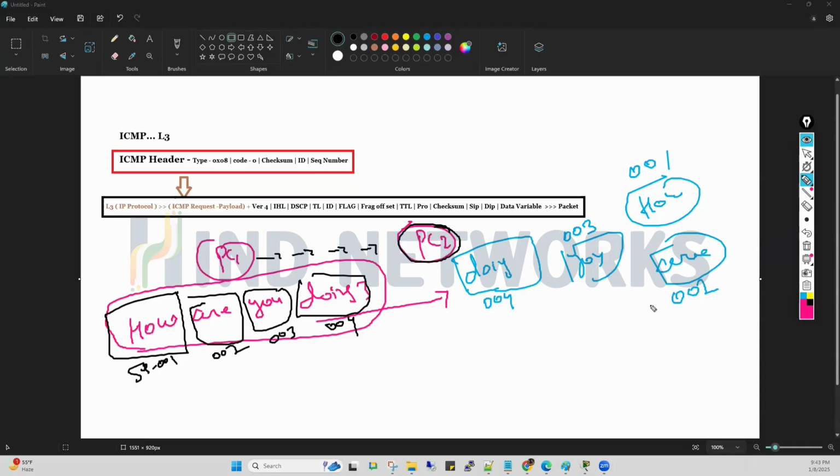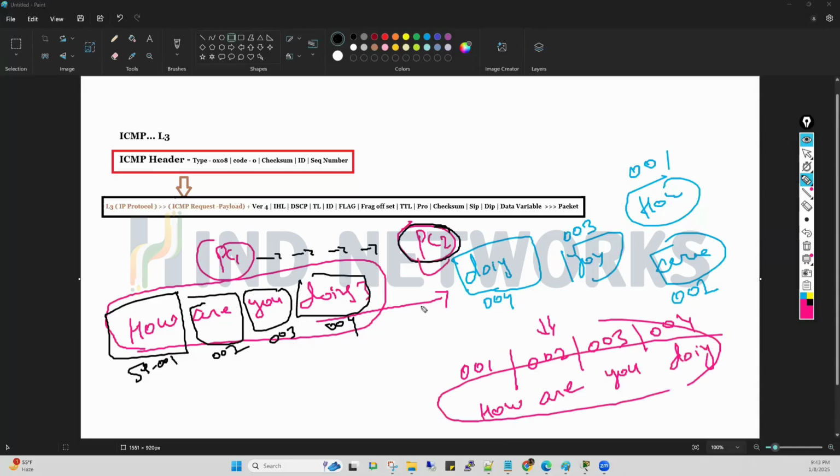Now what will PC number 2 do? PC number 2 will arrange all the chunks in sequential order. Means first sequence number 001, then 002, then 003, and then 004. So on 001, the content is how. 002, the content is are. 003, you, and 004, doing. And in this way, PC number 2 will understand your complete packet. Getting my point? And the overall process is called, guys, reassembly. I hope now you understand.